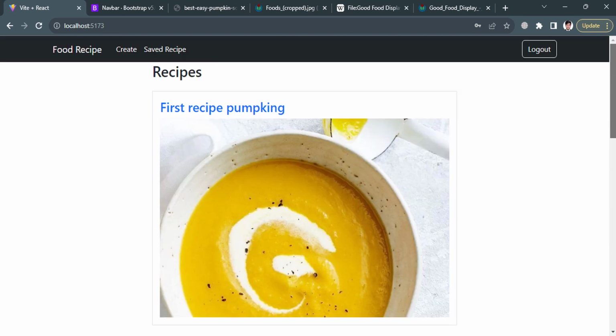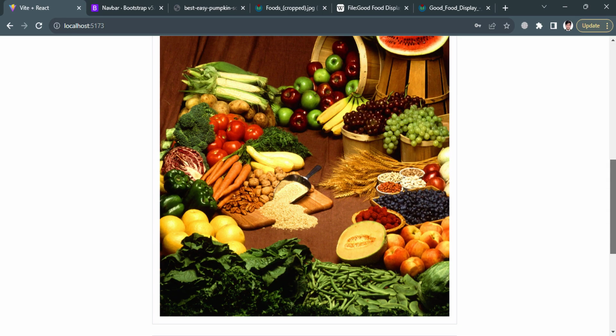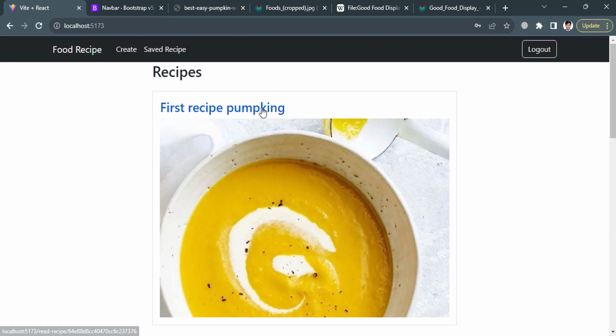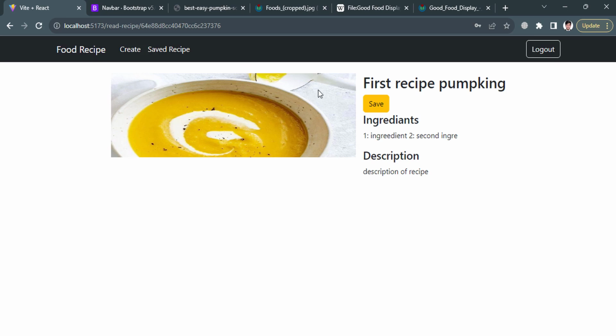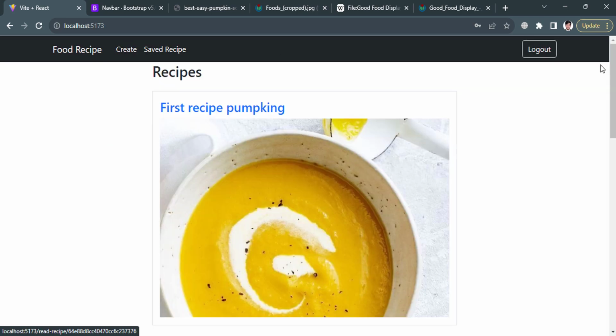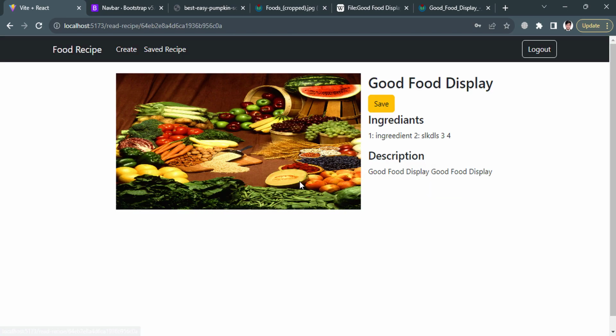If you press on this title, we will move to read about the ingredients and the description, whatever you have entered. Let's press this one. So we came to this page, and also let's press this one. So this is the image.